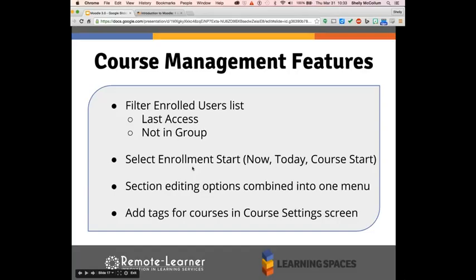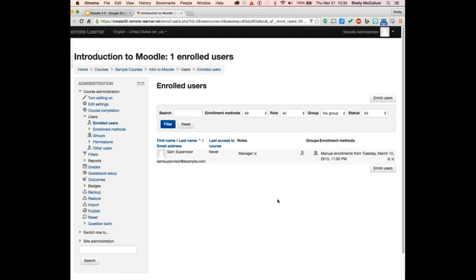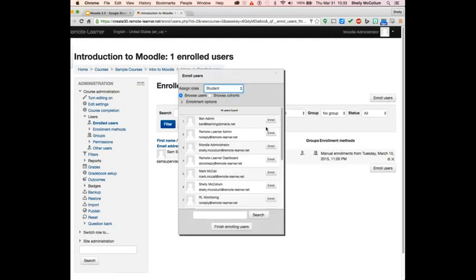You also have the ability now to select an enrollment start. So if you're manually enrolling students into a course, when you go to manually enroll them, I'm going to click Enroll Users, and let's just say I'm going to enroll this person.